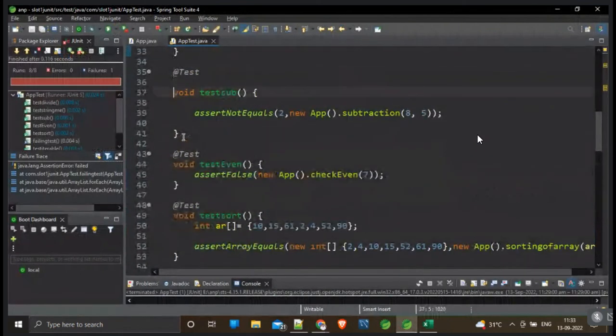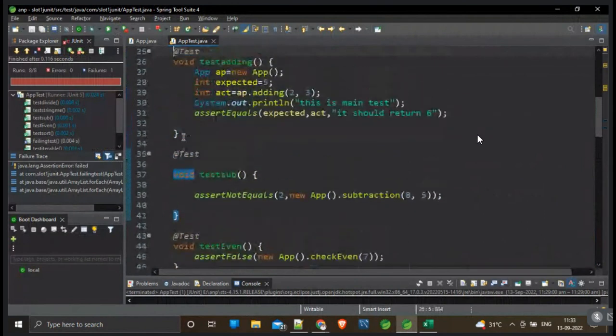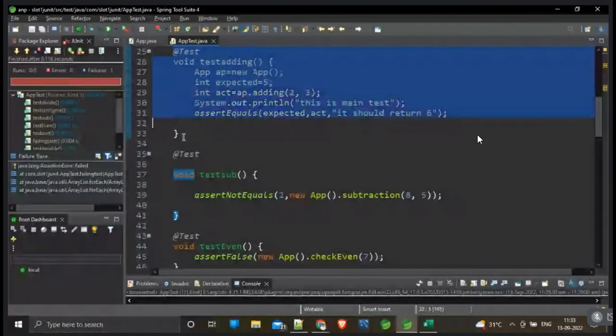For the subtraction, I wrote one test case. For the adding, I wrote one test case. So we have only one test case to check one particular method, which is not acceptable in a real-time environment in a company, right? So we need to write at least two test cases.